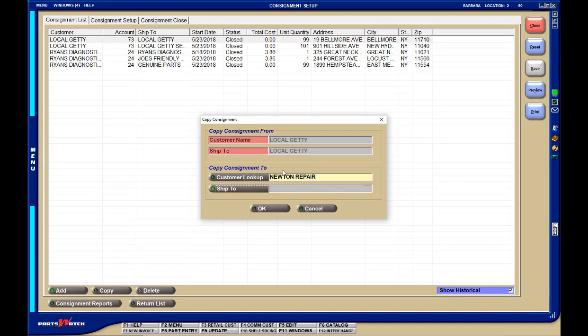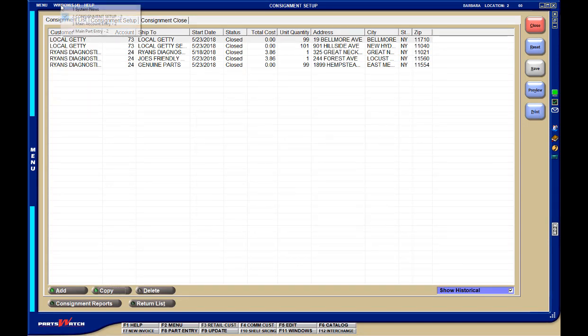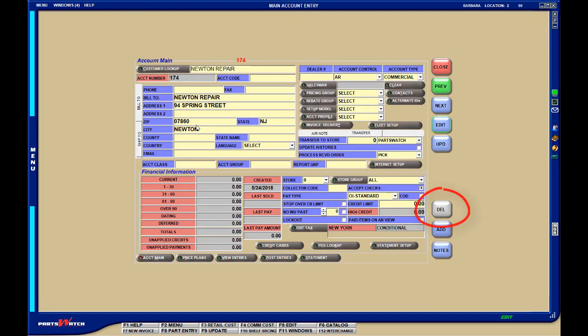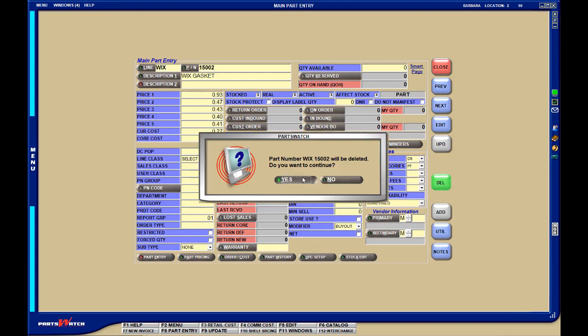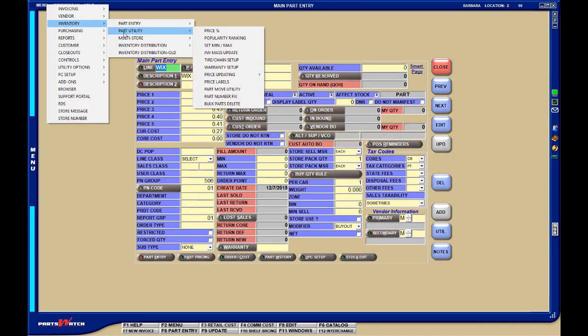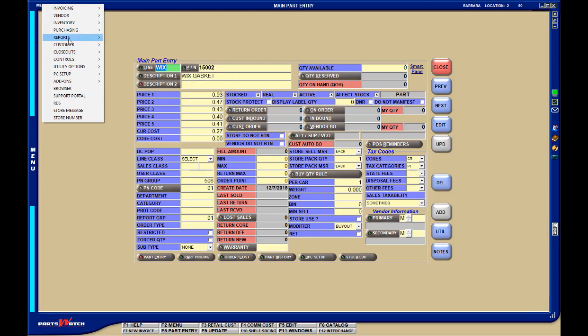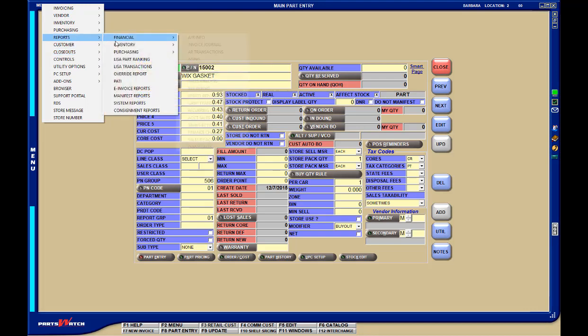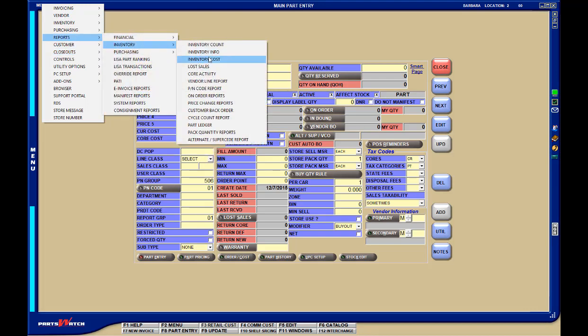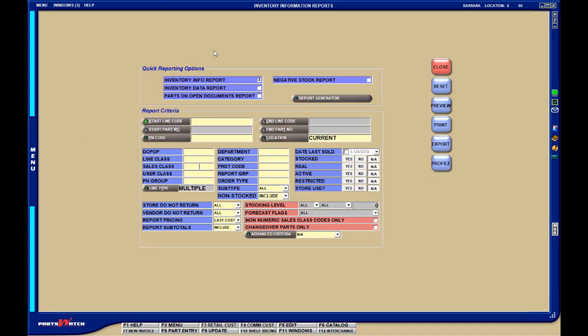And just a couple other things before we look at reports. An account with a consignment can't be deleted until the consignment is closed. The same goes for lines and parts if they're on consignments. Parts can't be moved or fixed using the part move or part fix utilities. The Parts on Open Documents report output from the Inventory Information Report screen will include consigned parts on the report output.